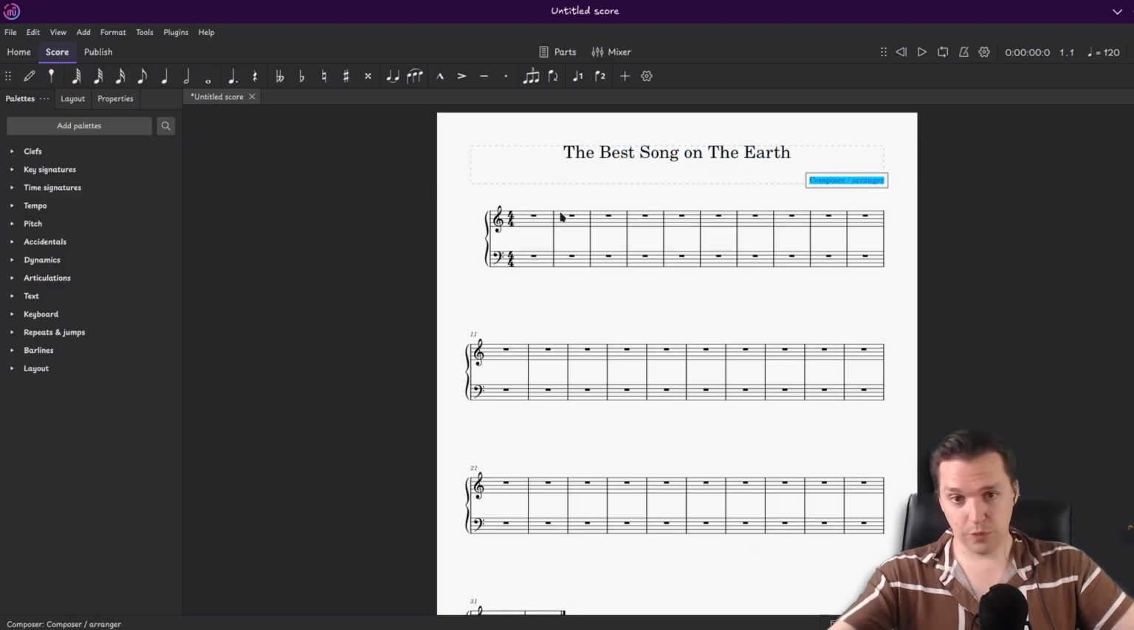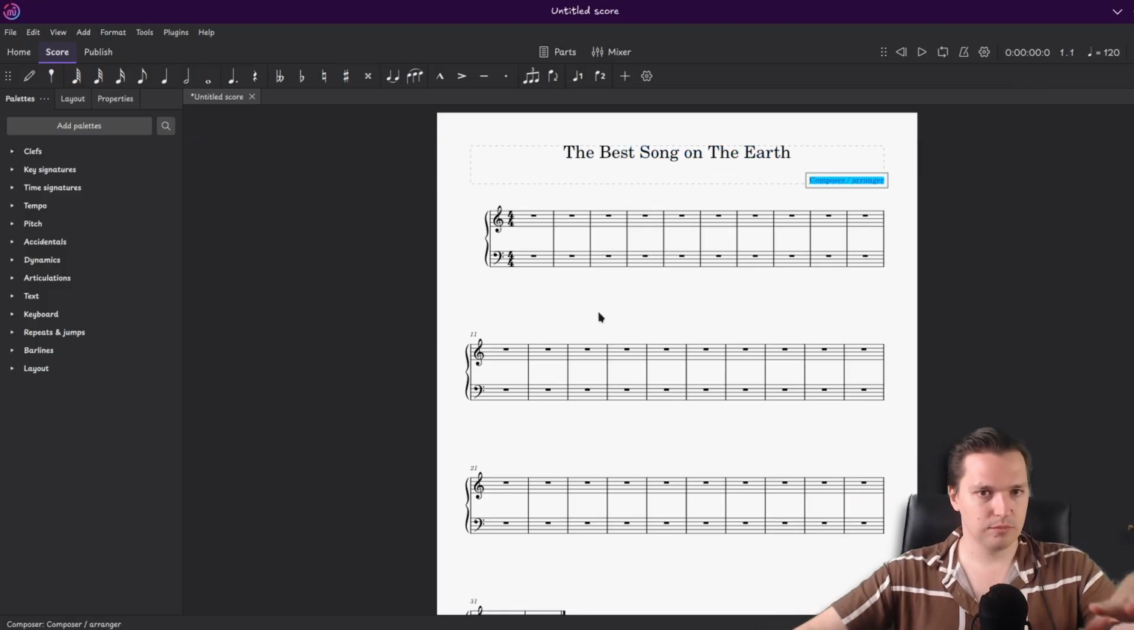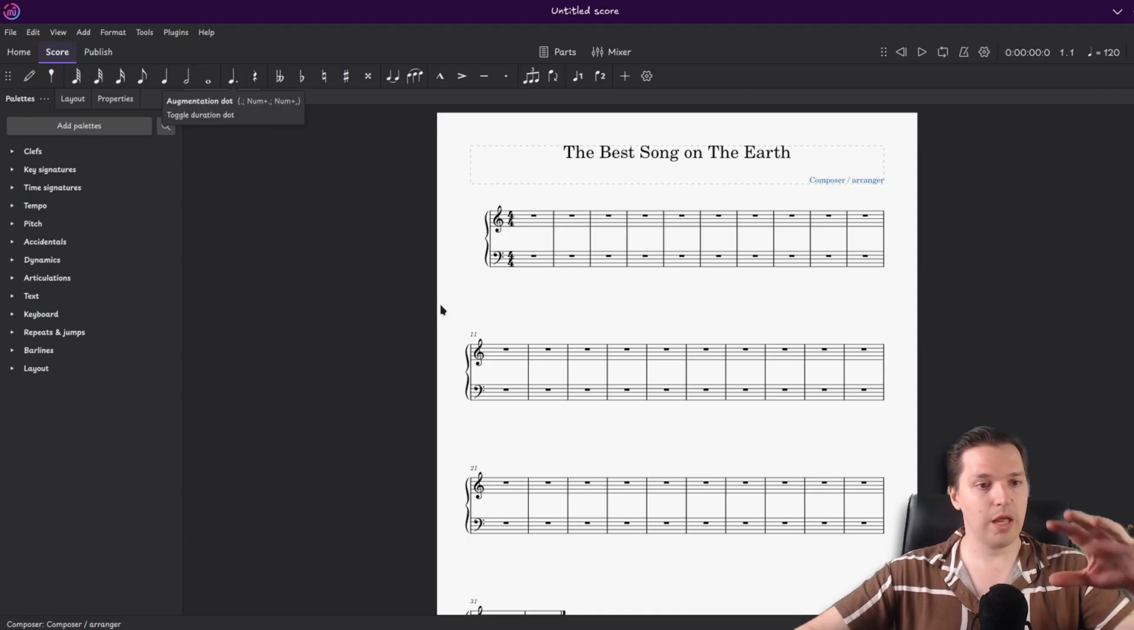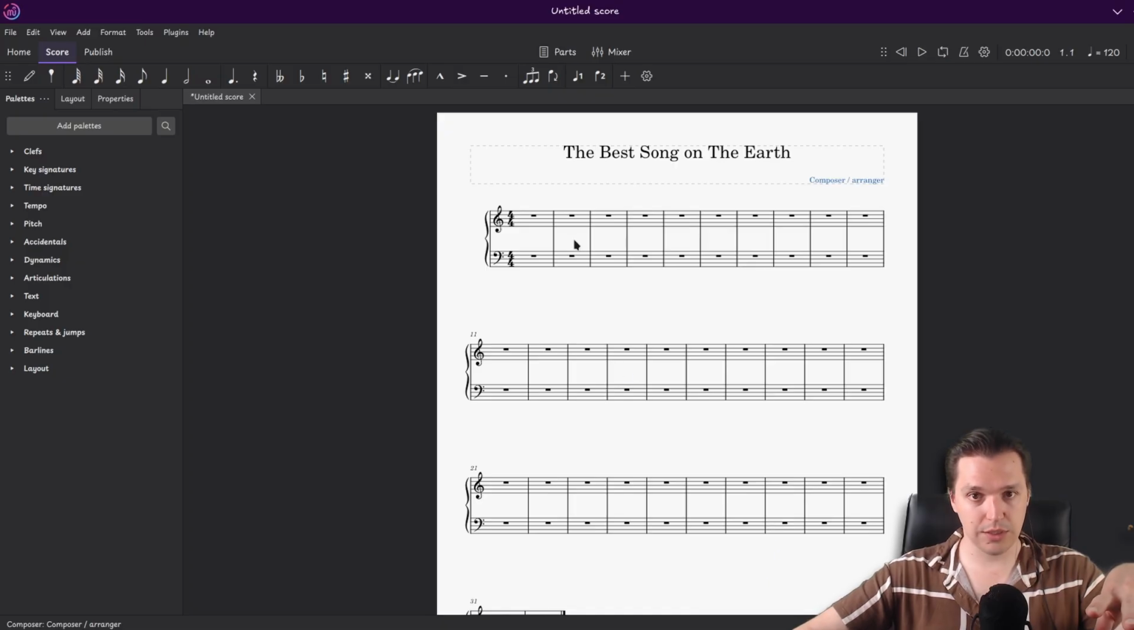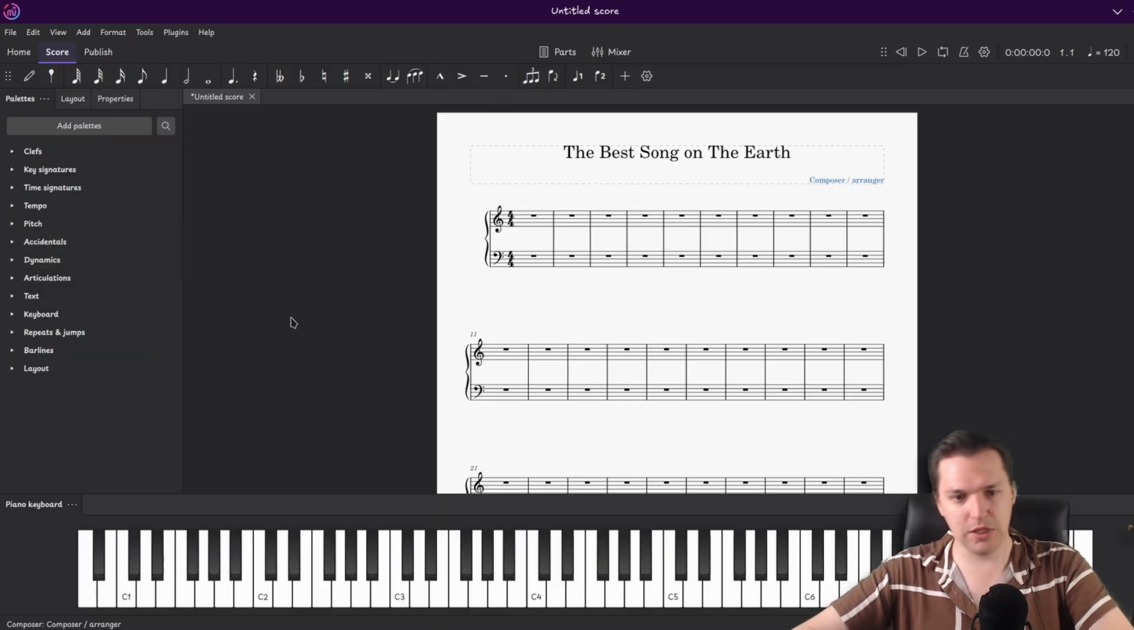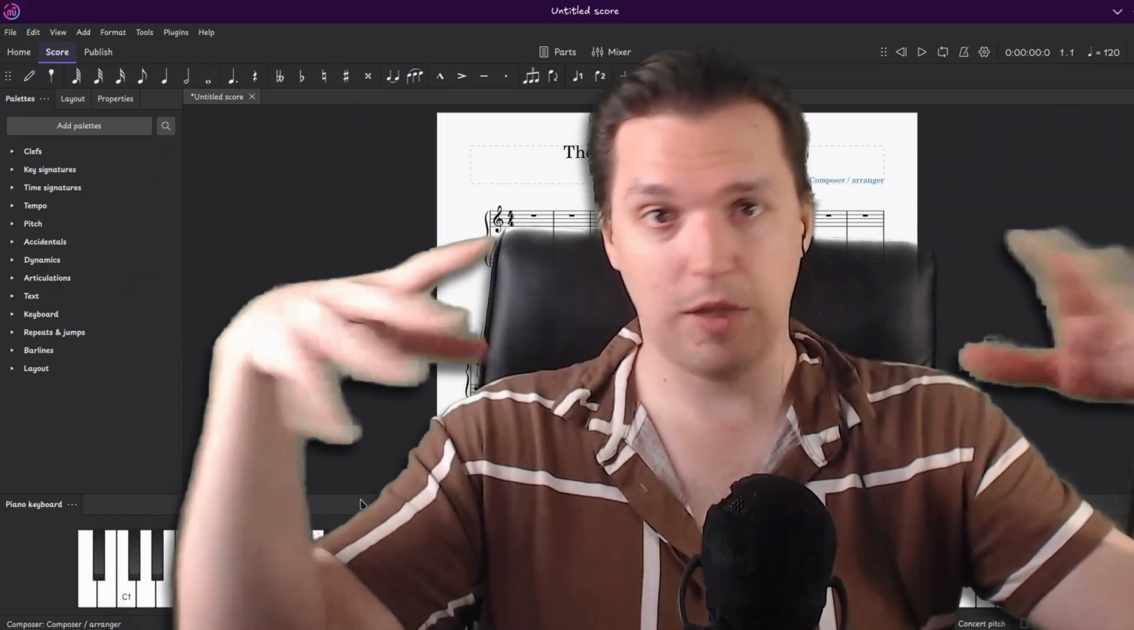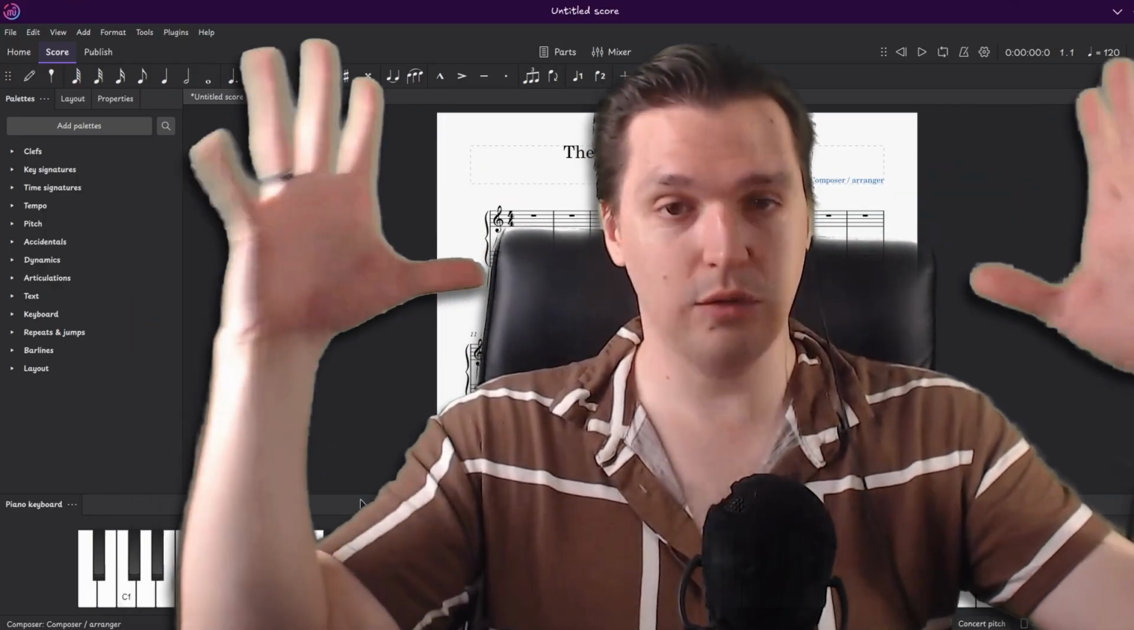Nice. We are presented with this scary looking thing, but don't be afraid. We won't be using it for our part. What we need here is the rhythm thing and the piano thing that we can't see yet. Let's figure out how to see the piano. View, piano keyboard, or the P button. You have no idea how to write a piece of music, and that's totally fine. We will get to that.